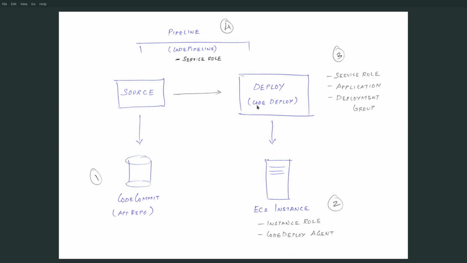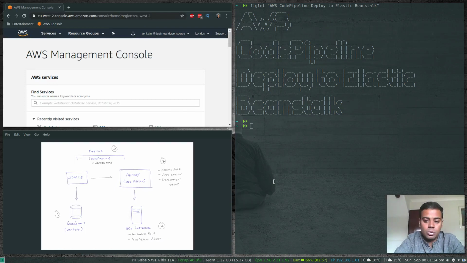So we've been using CodeDeploy to deploy our application from CodeCommit or from AWS S3 to an Amazon EC2 instance. We launched an EC2 instance, we attached an instance role, we installed the CodeDeploy agent, and whenever we update our code in CodeCommit or in S3, the pipeline will get triggered automatically and then a new application will get deployed automatically on your EC2 instance. So that's what we've been looking at in the last two videos.